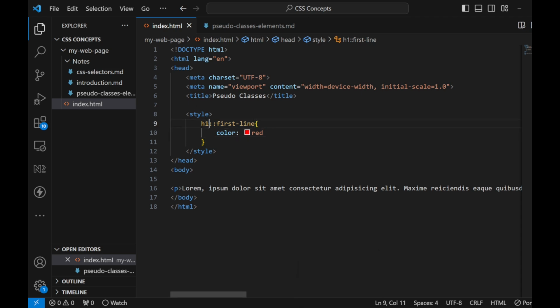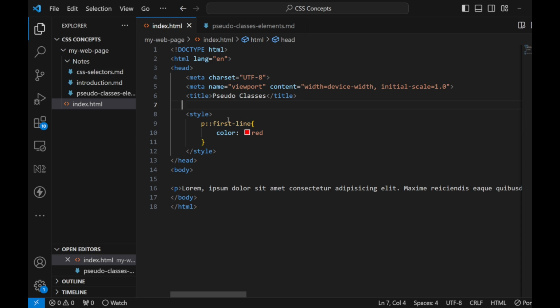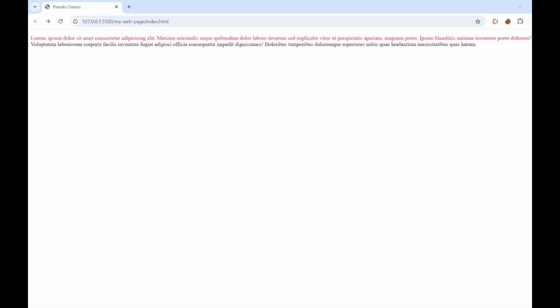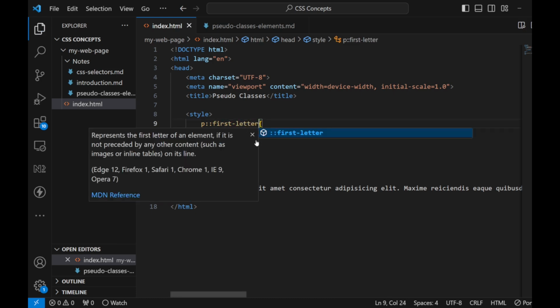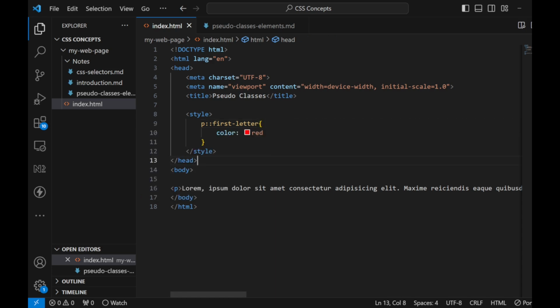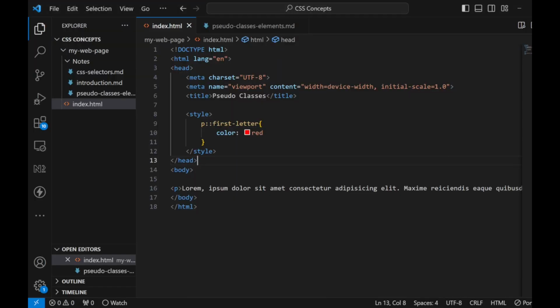Here we will write p. It means the first line of the paragraph color will be changed to red. You have seen the first line color has changed. If you want to change only the first letter color, just go here. You can see only the color of the first letter, that is L, has changed to red.